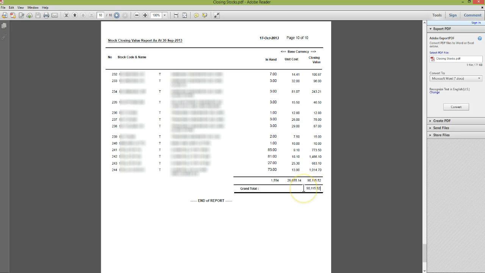Of $90,000 worth of goods as at 30th September 2013, with 244 stocks item in total. In hand balance quantity, the unit cost, and the line item total.